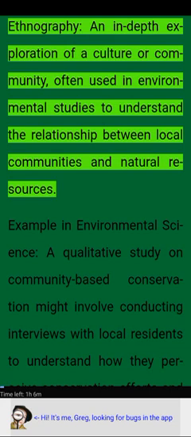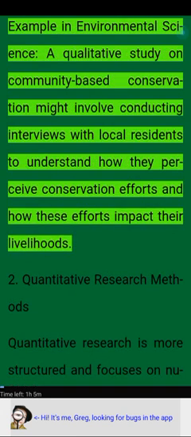Ethnography, an in-depth exploration of a culture or community, often used in environmental studies to understand the relationship between local communities and natural resources. Example in environmental science, a qualitative study on community-based conservation might involve conducting interviews with local residents to understand how they perceive conservation efforts and how these efforts impact their livelihoods.